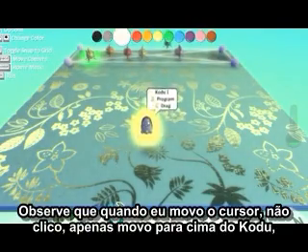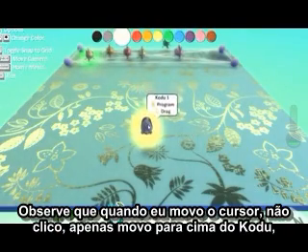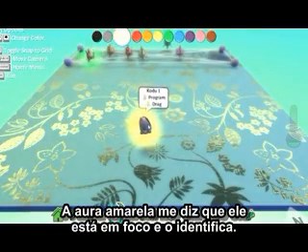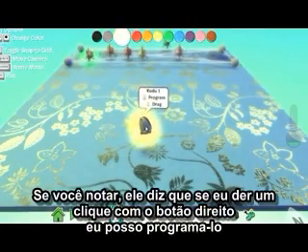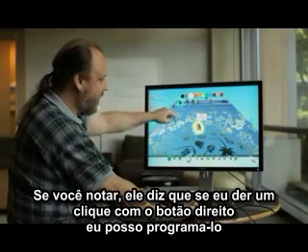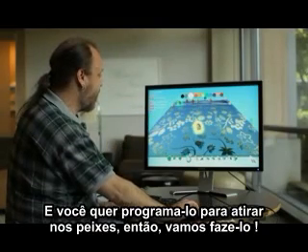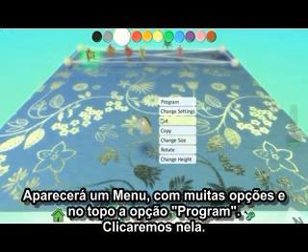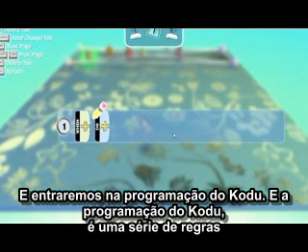Now, you notice when I put the cursor over him, I'm not clicking on him or anything. I'm just moving the cursor over the top of him. The yellow glow tells you that he's in focus, and he also identifies himself. If you'll notice, it says if I right-click, I can program him. And we want to program him to shoot fish, so let's do that. Right-click, that brings up a menu of options. Right at the top is Program. We click Program, and we get into the Kodu programming UI.